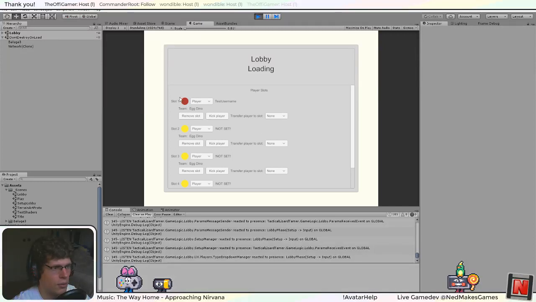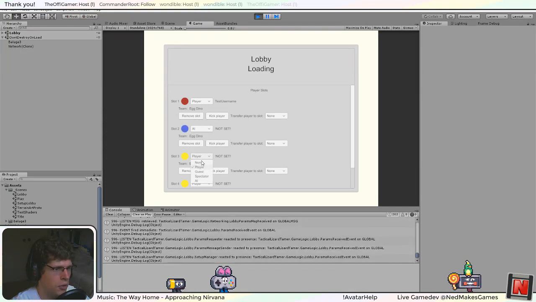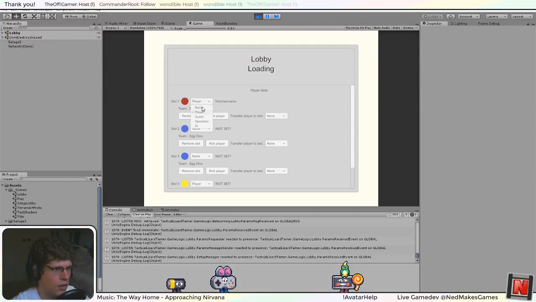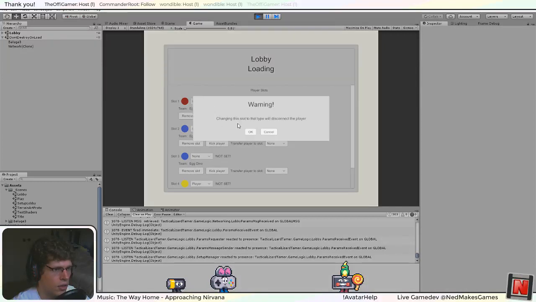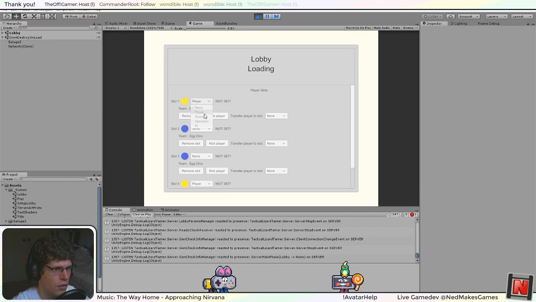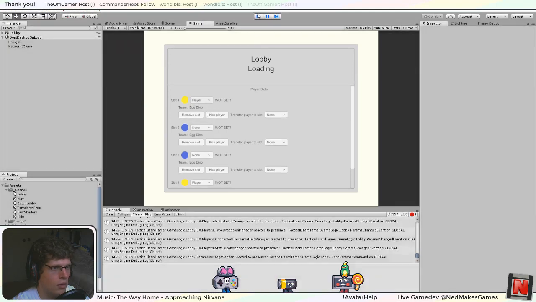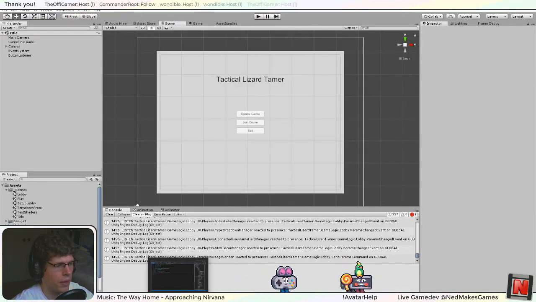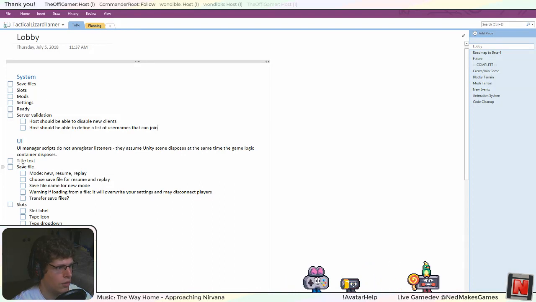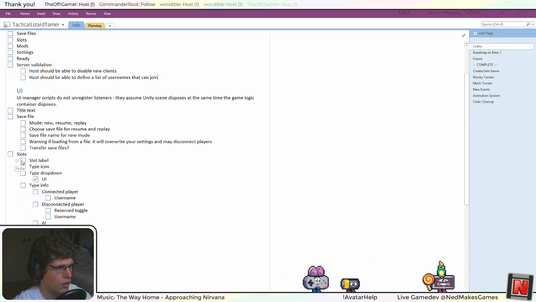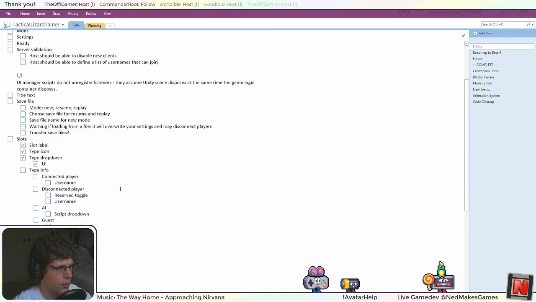Okay, so there we go. This is red because I'm connected and not ready. So if I change this to AI, it should be blue, which it is. And if I change it back to a player, guest, spectator, and then if I change this to none, yeah, it'll kick me. Okay, so that looks like it's updating. So we've got the label, the type icon, type dropdown is done.